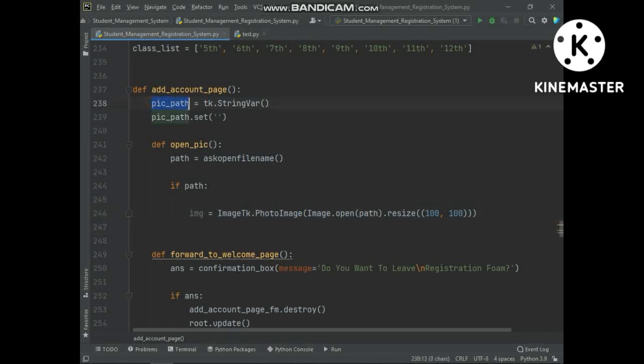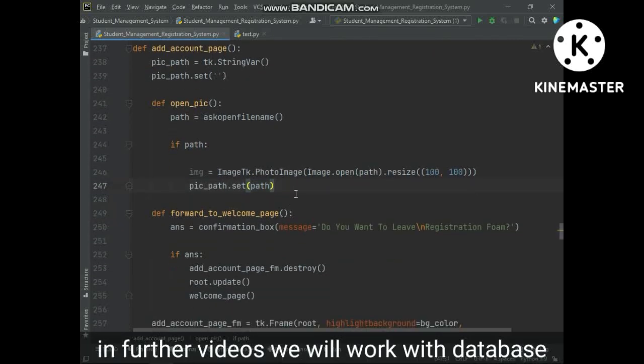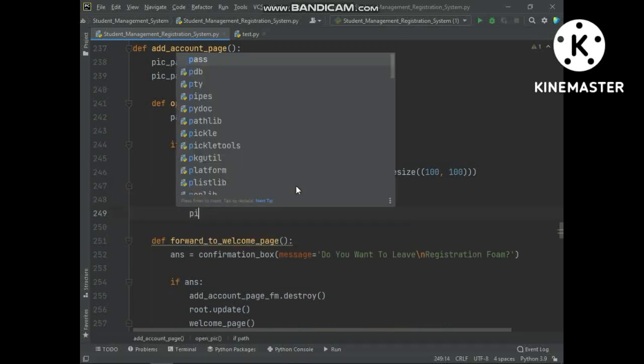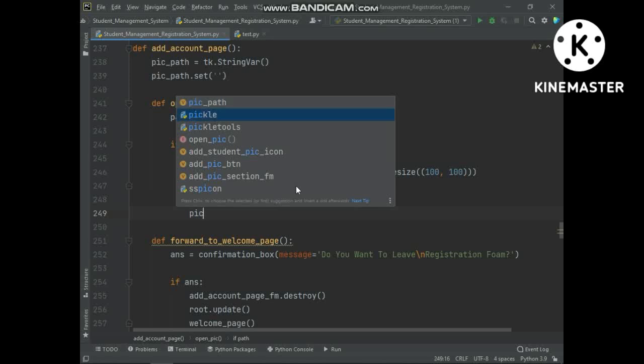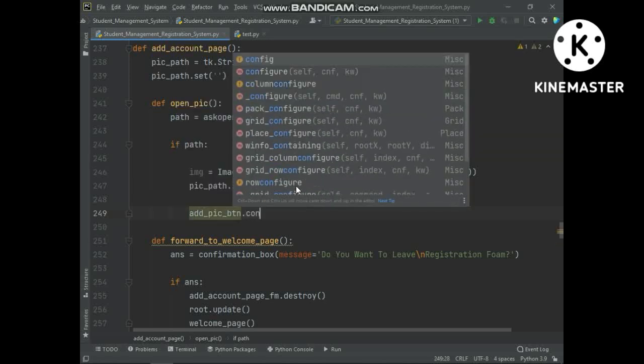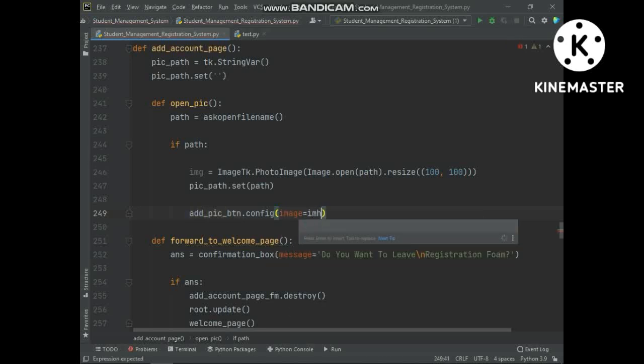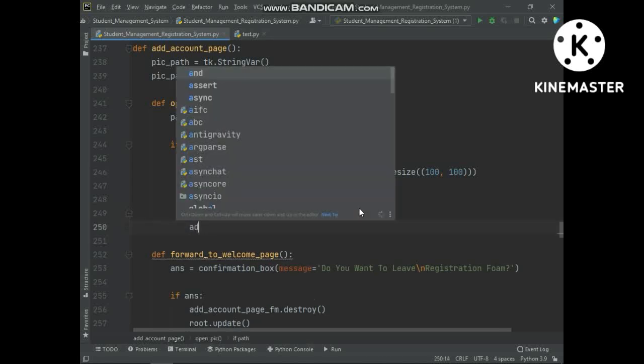Also we will add the picture path in the string variable. This picture path will help us to add the picture in the database. Let's add the student picture to the add picture button. And also we need to set the button's internal image variable.